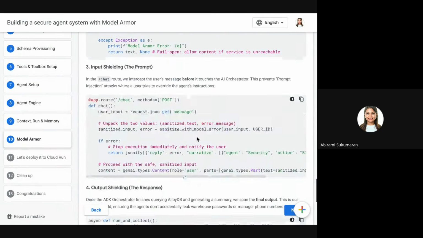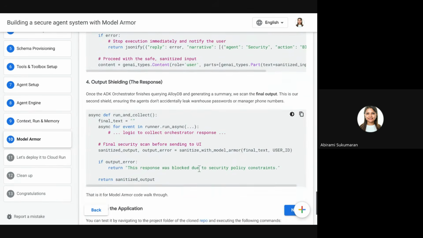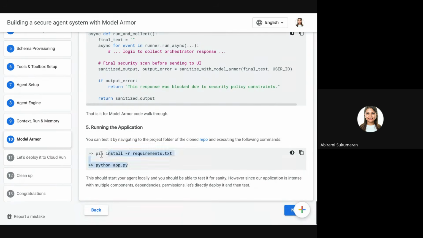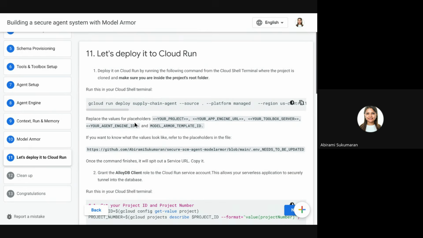All right. Input shielding, again, the /chat is the route in this Python agentic application that we have. So we intercept the user's message before it touches the AI orchestrator. Everything else is what we just discussed. Same thing happens to the output shielding as well. Finally, this is the step we already completed, although we are not going to run the application locally. Let's go ahead and directly deploy it in Cloud Run and then come back and look at that.